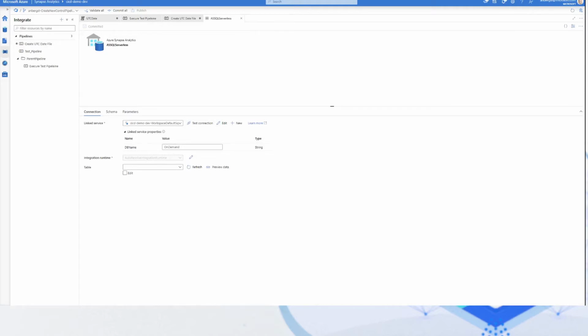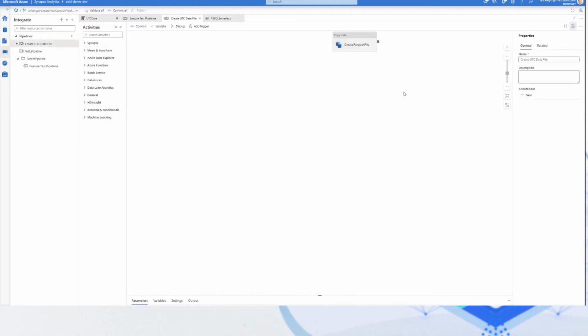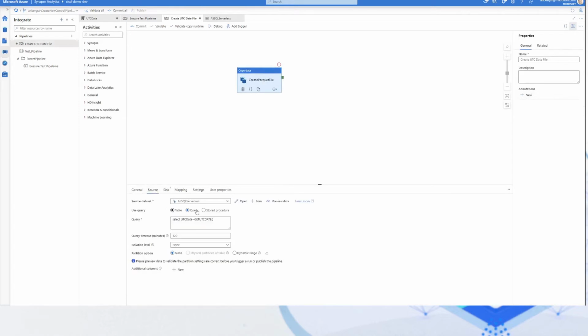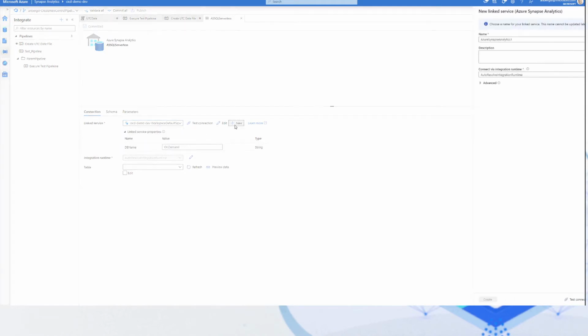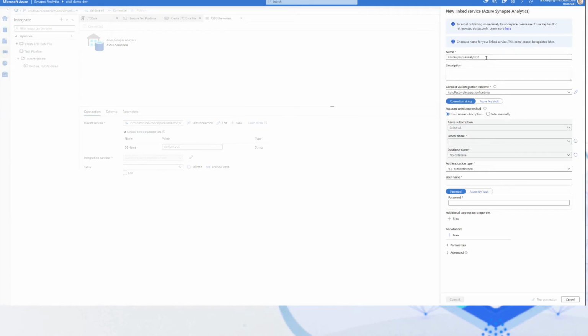So let's just step through this. This had to do with the on-demand workload. So I just need to set up a new linked service. I'm not going to use the default linked service, so I'm going to create a new one. Let's create a new one, and we're going to set this to on demand.